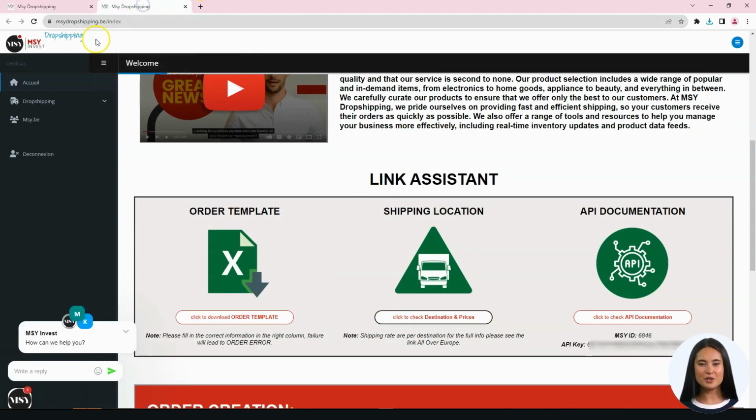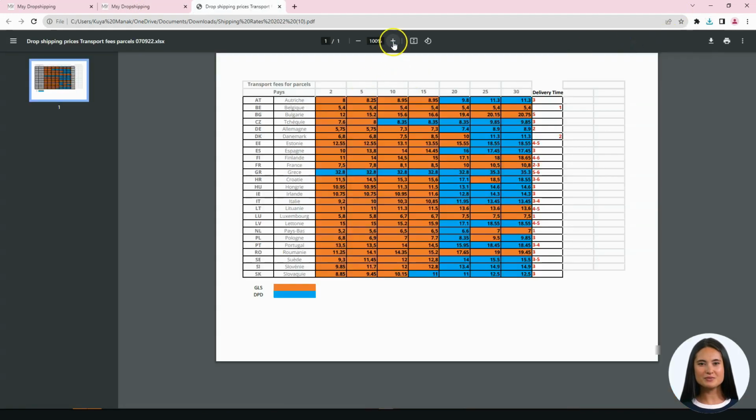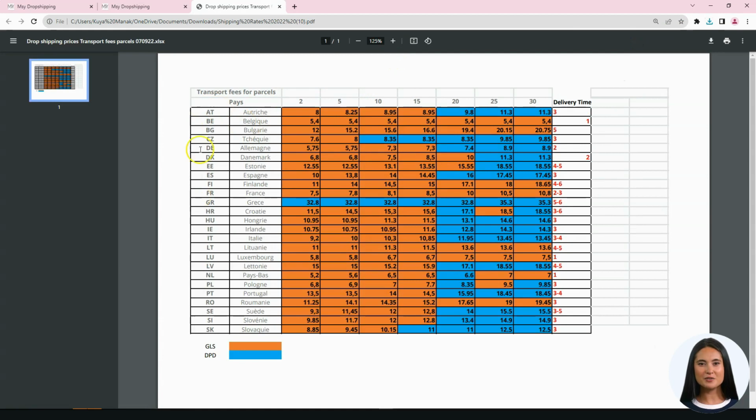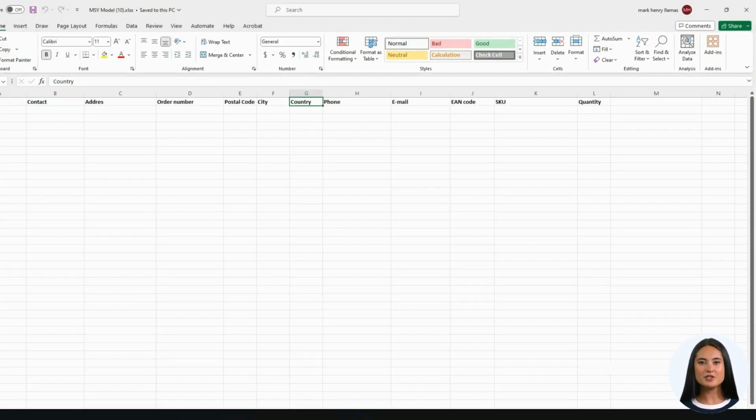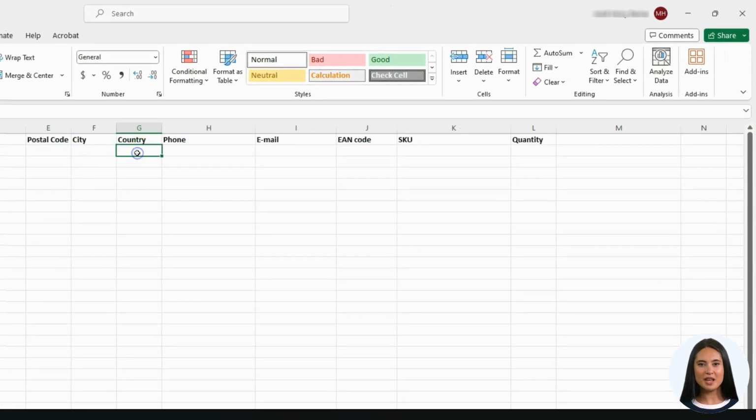You can always Google it, or you can always check it through the shipping location PDF file. Let me show you. On the left panel are the country codes and their associated countries. Please make sure you put the code correctly. Again, please, it needs to be the code.